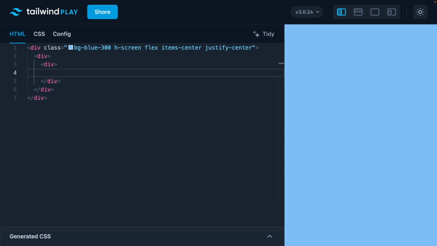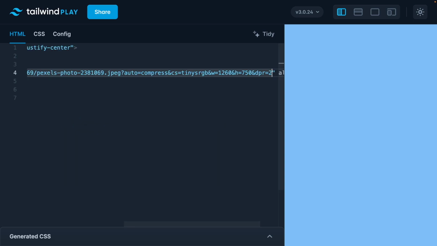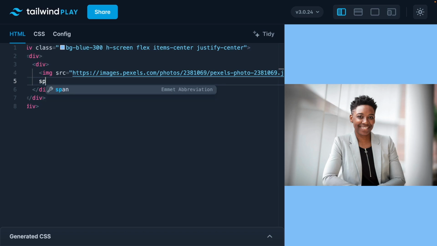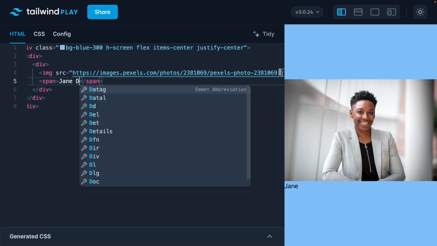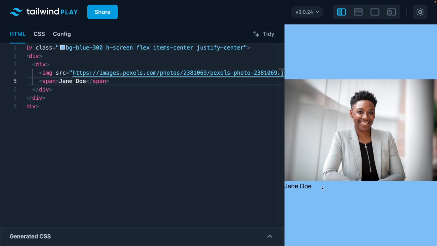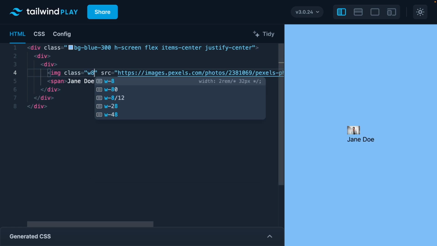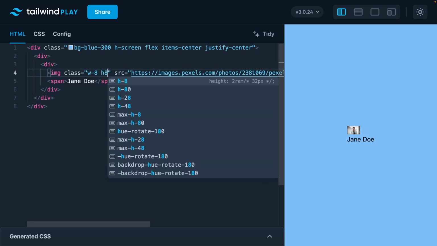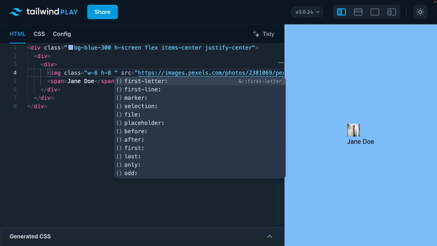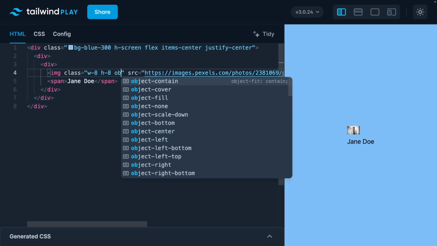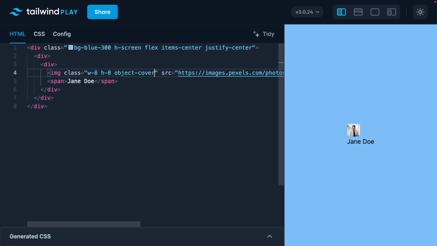So let's create div. It's gonna include our image. I'm gonna copy this link, and after that I will say Jane Doe. Let's give a width and height for this image. I will say class, width will be 8, height will be the same. To keep its ratio, I will say object, and it's gonna be cover, like that.